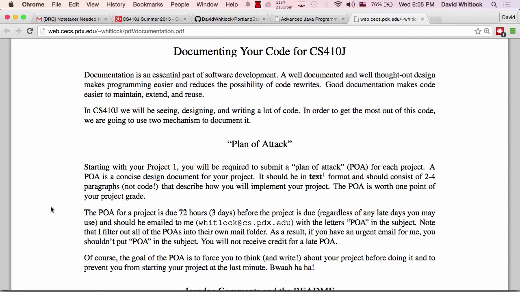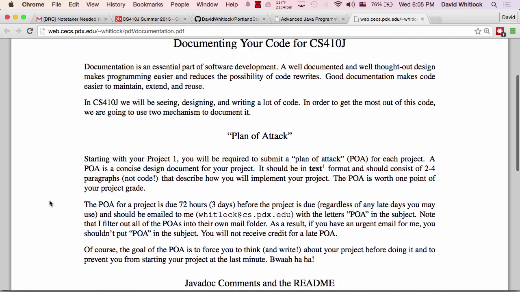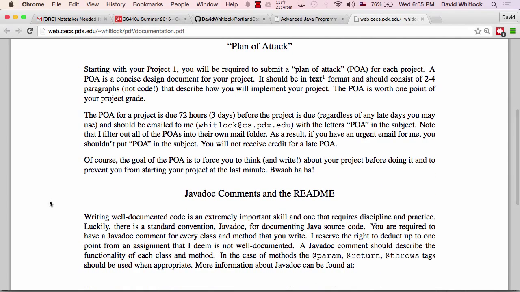And usually when you've taken the time to document your code, it means that your design is well thought out and that it's easier for other people to work with your code also. And so there are two mechanisms that we use in this class to document your code.